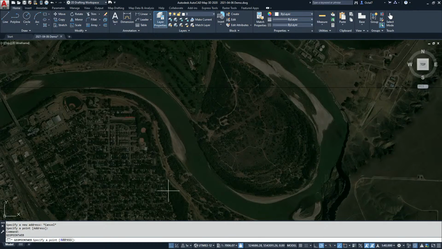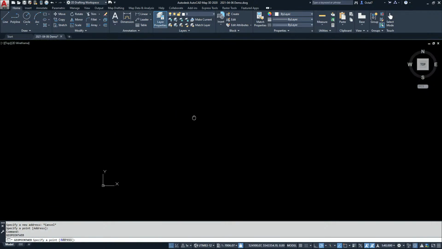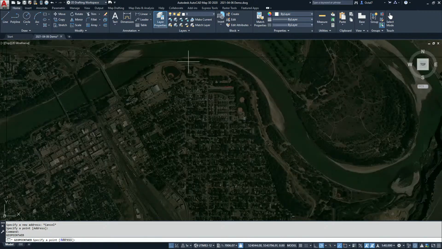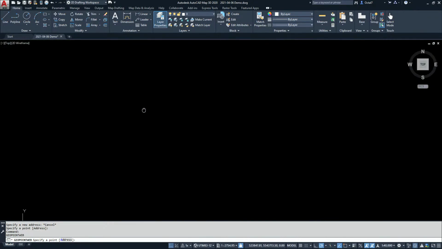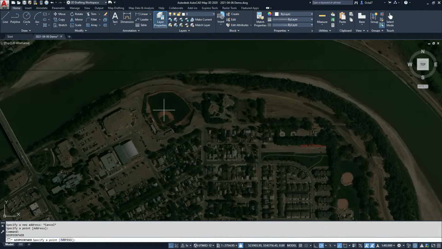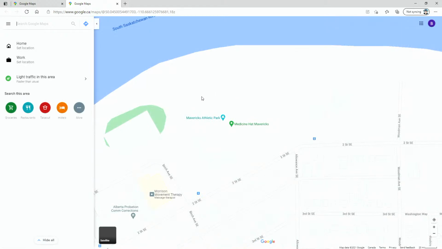So let's do that again here. I'm just going to hit enter to repeat, and let's go over to the athletic park area here with the baseball diamond in Medicine Hat. So let's just click on the diamond here, the baseball diamond here in the field. Click on that, and it's going to open up a new web browser tab, and it zooms in to that latitude longitude and that 18 zoom factor there, right?